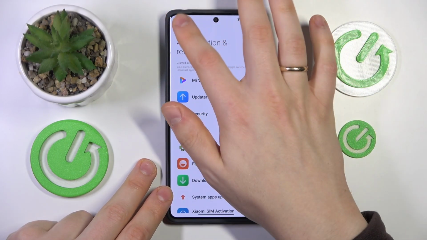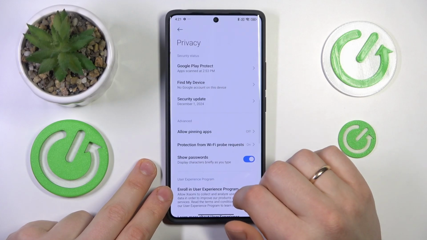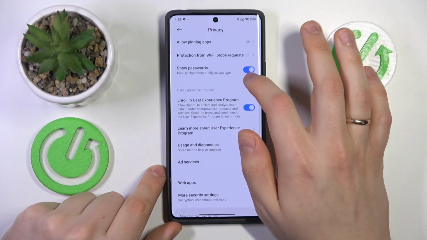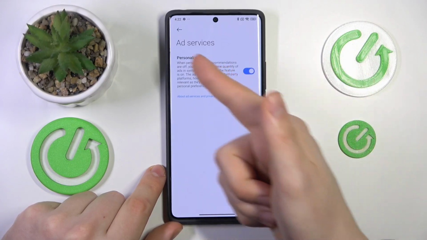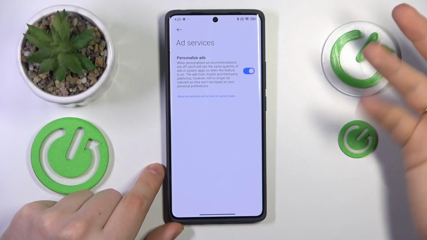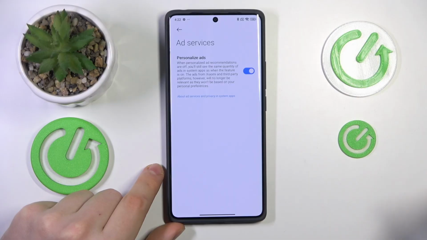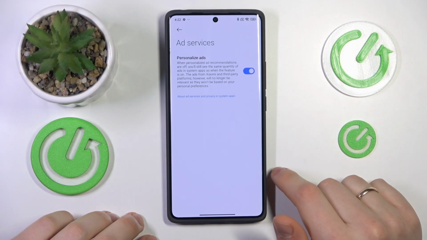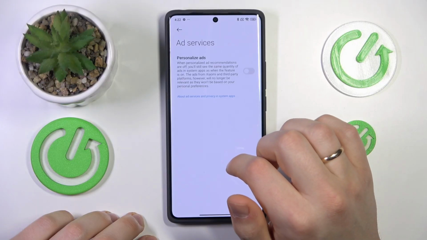Additionally, you can also enter the privacy category of this or privacy section of the settings category. Look for the ad services. Once again, you can access this ad services page through the settings search if you will struggle with getting around exact settings categories, and switch off the personalized ads toggle.